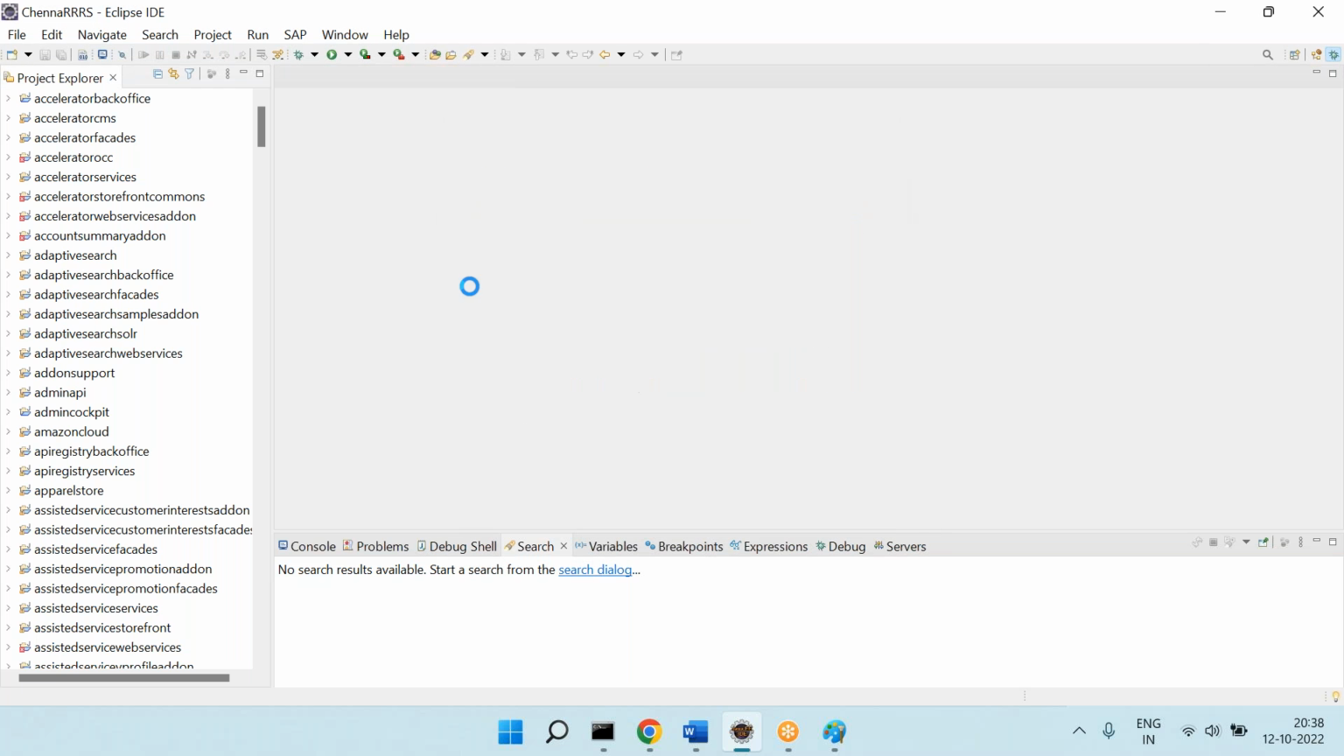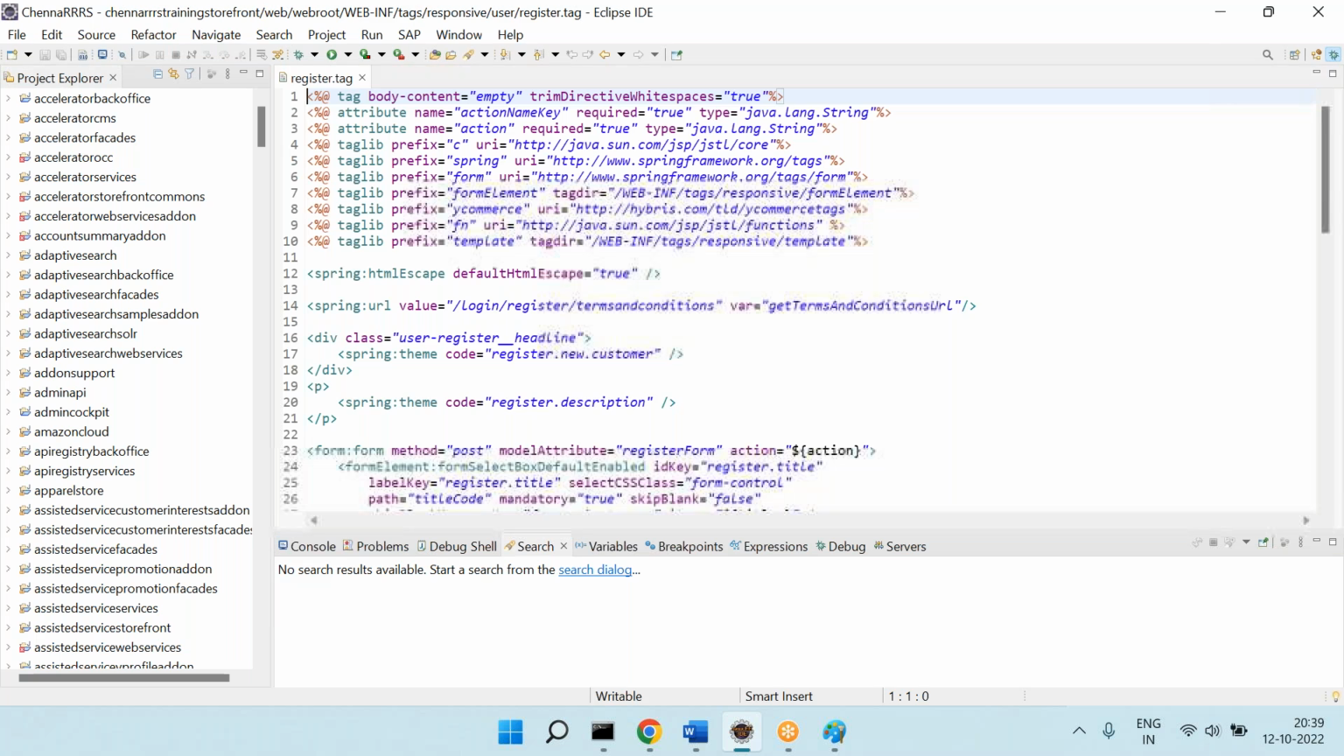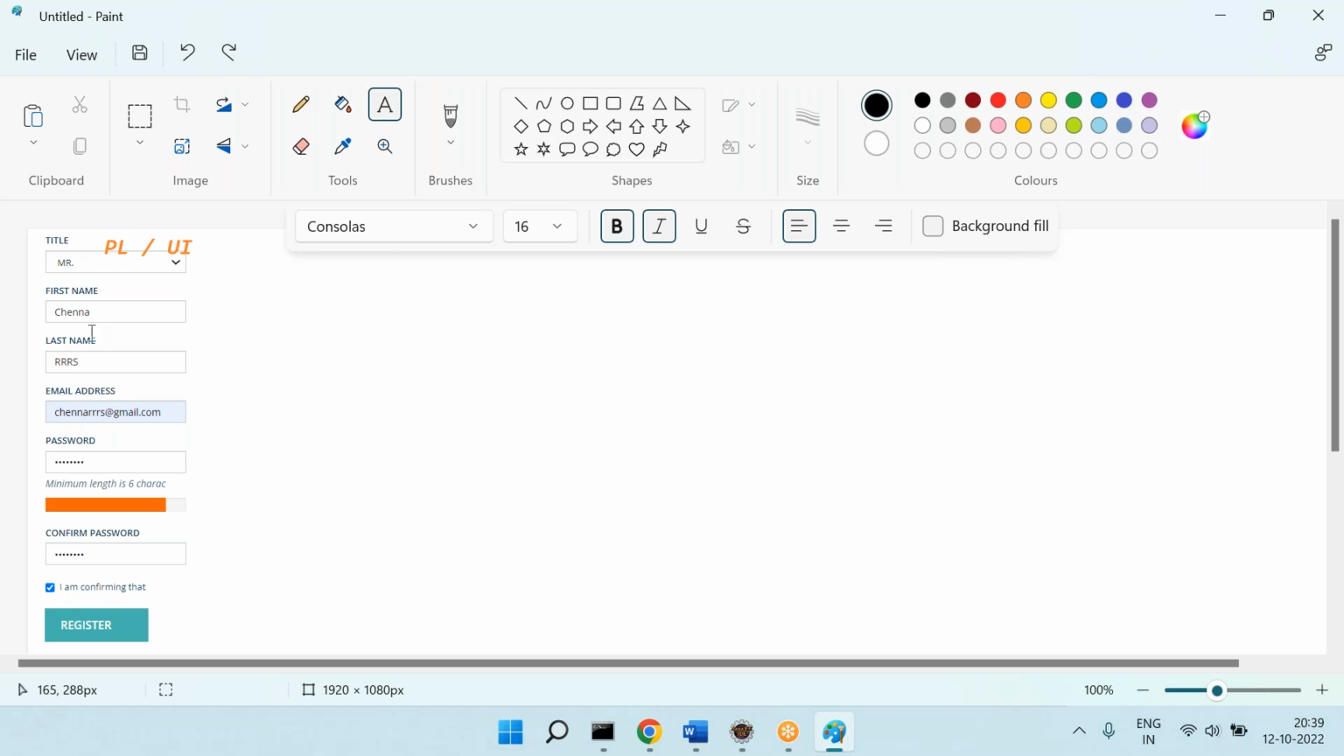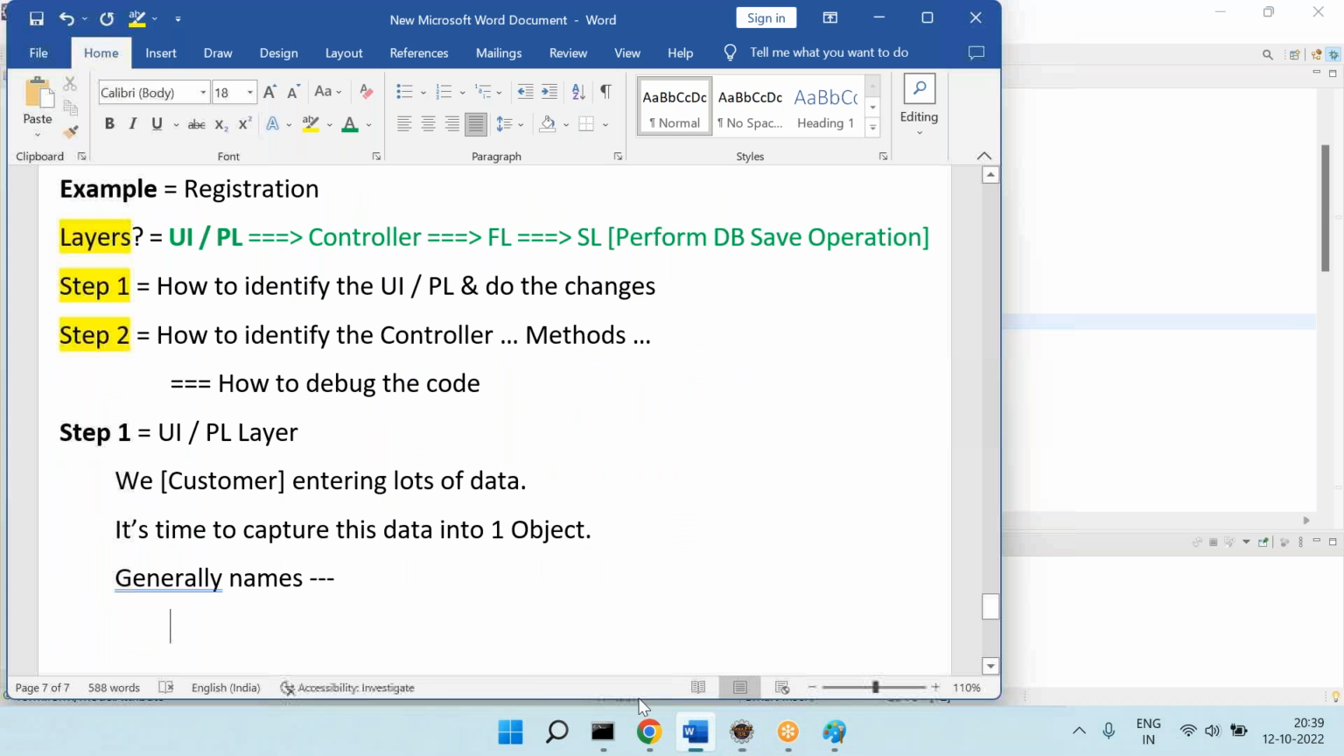It is register.tag. If you go to register.tag and look at the name, what name have we given? Can you see this one, please? It's trying to open. Okay, so this is the register.tag, the one which is giving the results. Here we have given the name register form, or form. Form means the place where the customer enters something. So that means we have a register form.